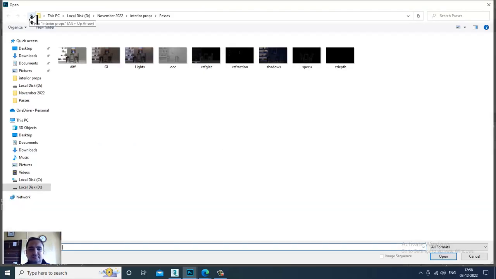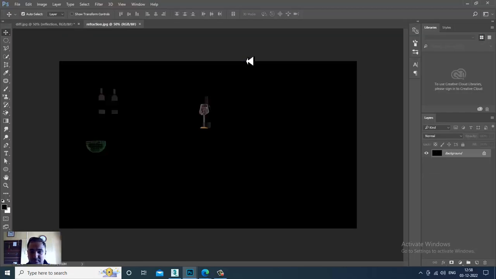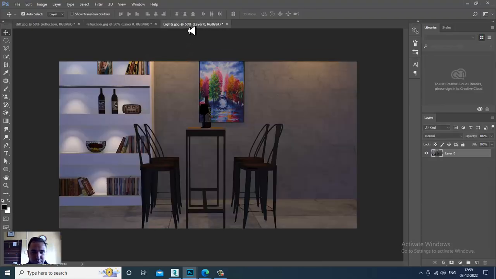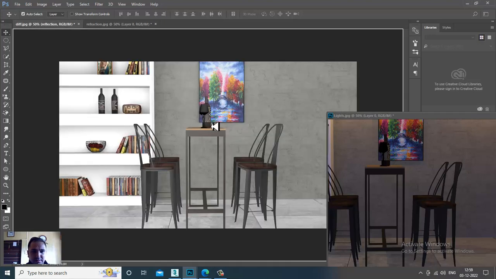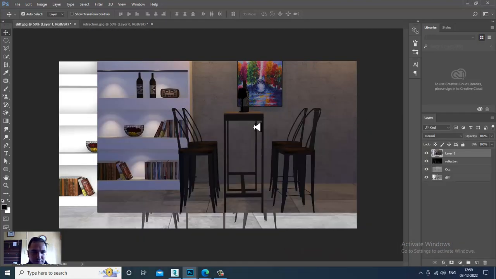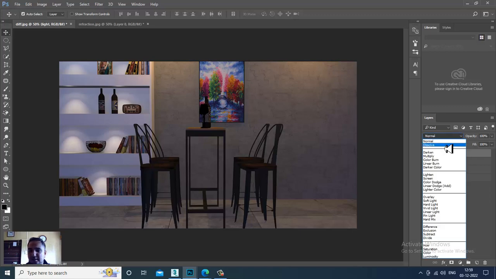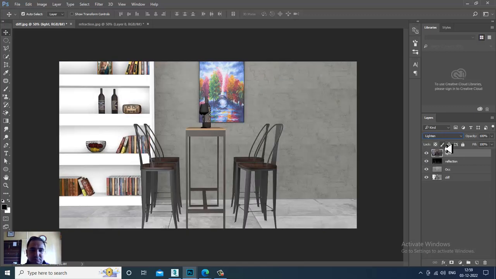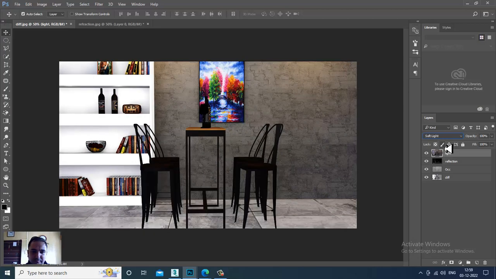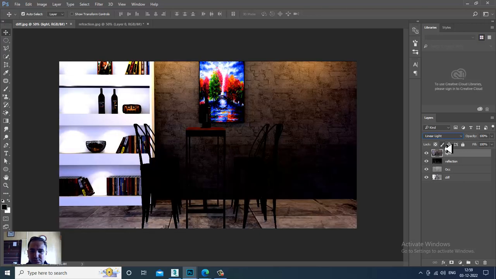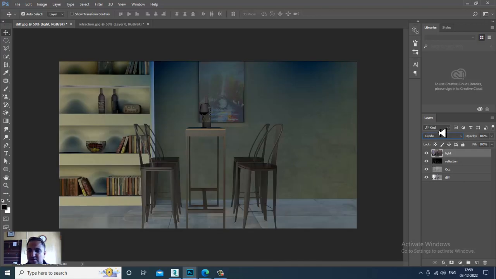Let's again go into File, Open, and let's add refraction. We can add refraction. Before that, I can even add the light pass. Let's add the light pass over here. You can just rename it as light, and let's change the blending mode, whatever you feel, or we can take the best suitable.